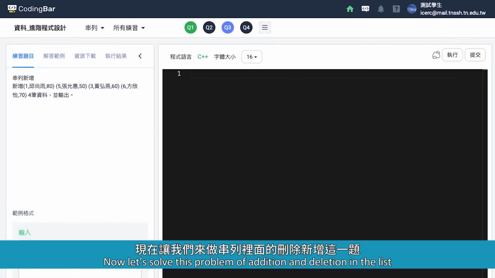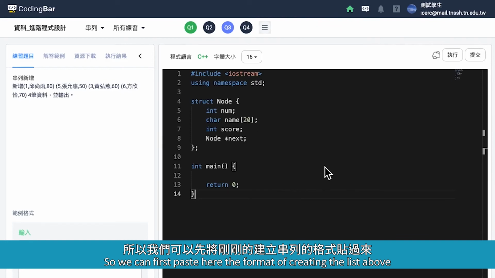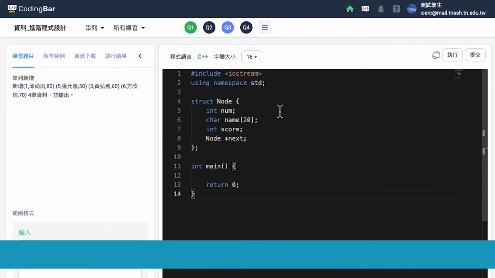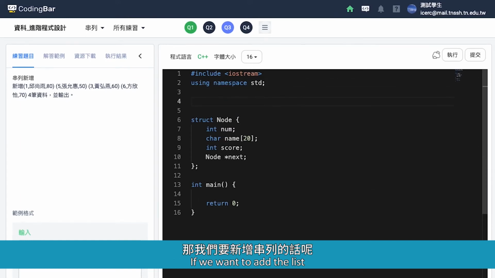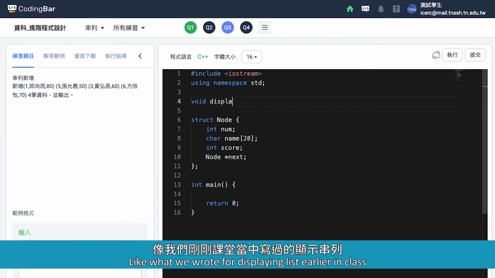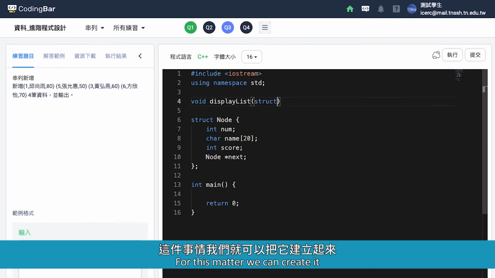Now, let's solve this problem of addition and deletion in the list. This problem follows the previous one, so we can first paste here the format of creating the list above. Then start to proceed to add in the list. If we want to add to the list, there is some information we need to create first, like what we wrote for displaying the list earlier in class. For this matter, we can create it.